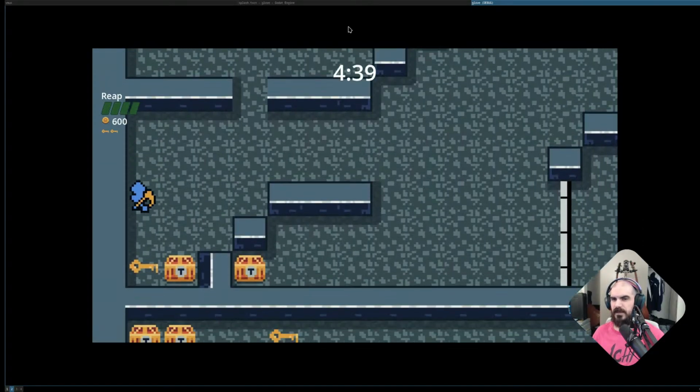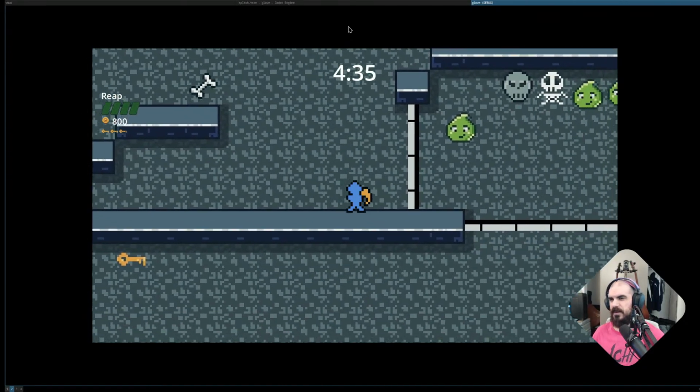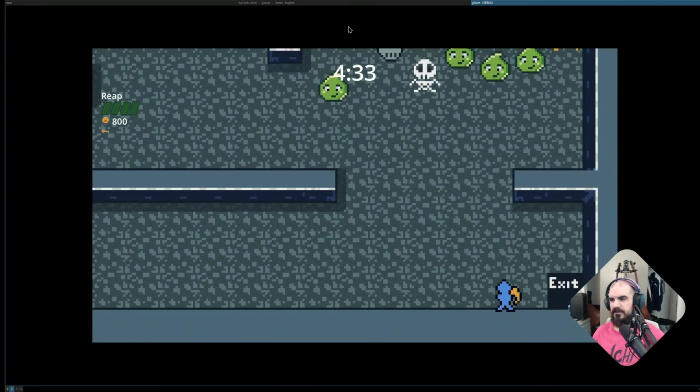Being stingy with my keys for absolutely no reason. And I don't even know why I'm collecting treasure. Let's just speed run.